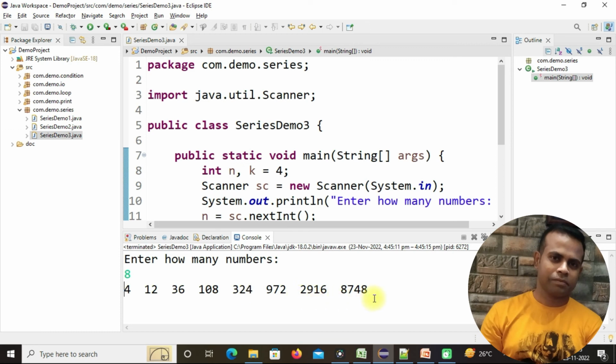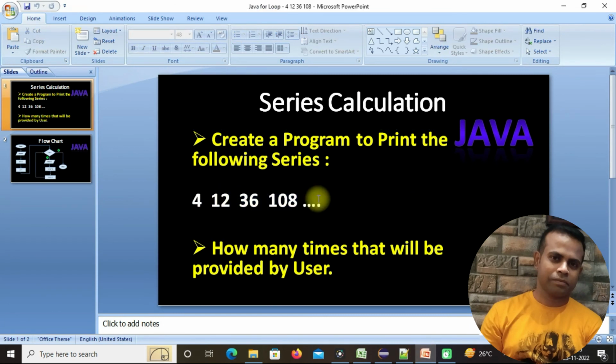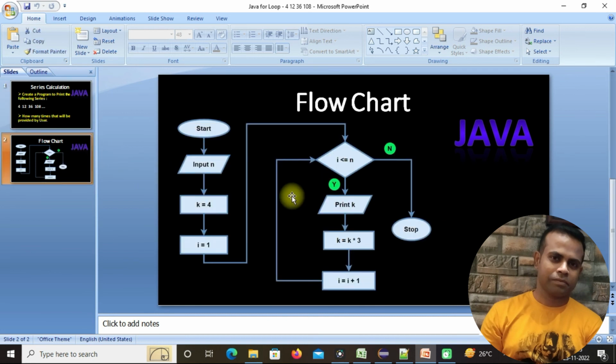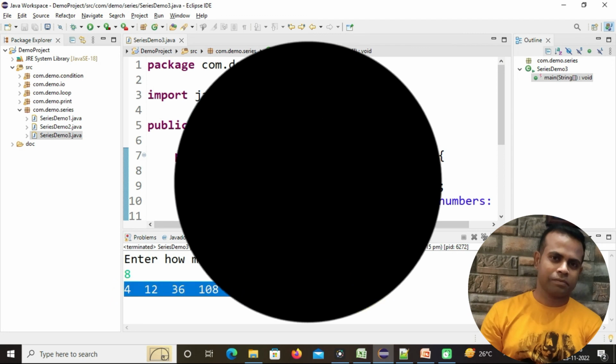So this way, if you understand the exact logic, or if you find the clue for this series or any series, then you can easily create this type of flowchart. And based on this flowchart logic, you can create a program like this, and that will give you the exact result that is expected.